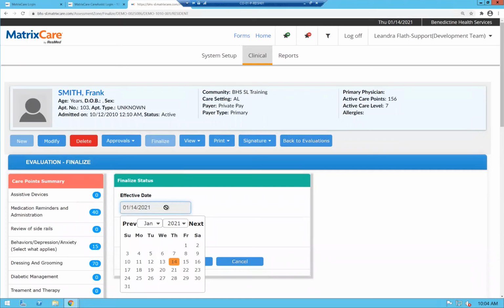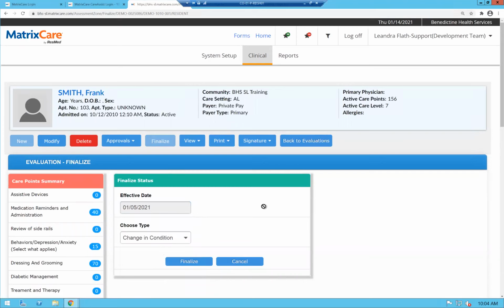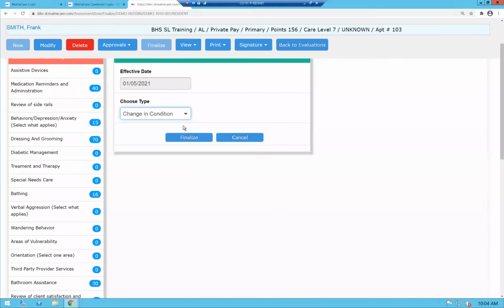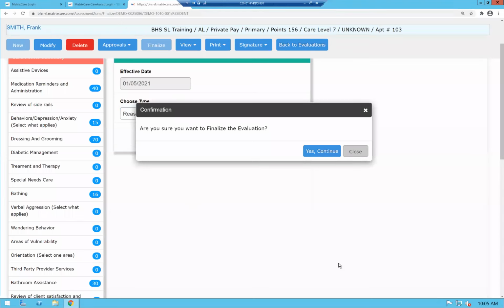So if the evaluation is actually needing to be effective, say tomorrow, or perhaps it's effective last week on the 5th, I can do that. And then in the change in condition, this is where we get into the type. Why did I complete this particular evaluation? It wasn't a change in condition. This is actually just the reassessment. So I'm going to go ahead and select that. Go ahead and finalize. Select yes to continue.